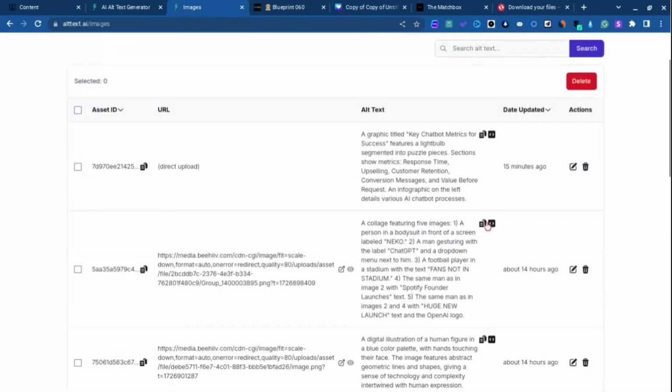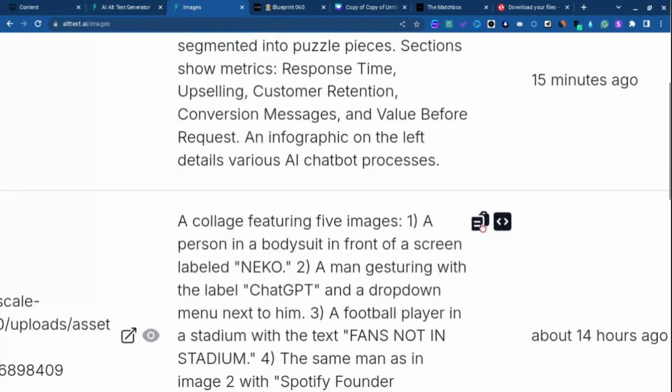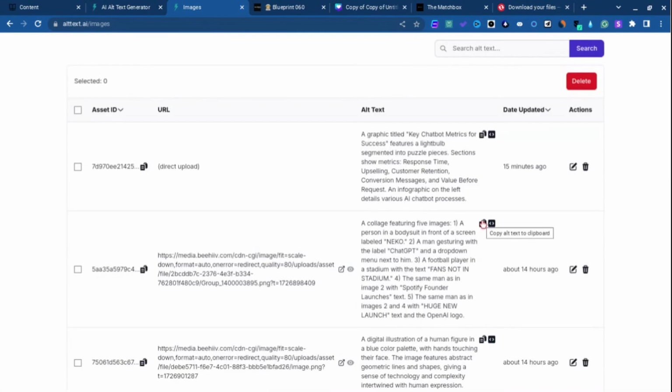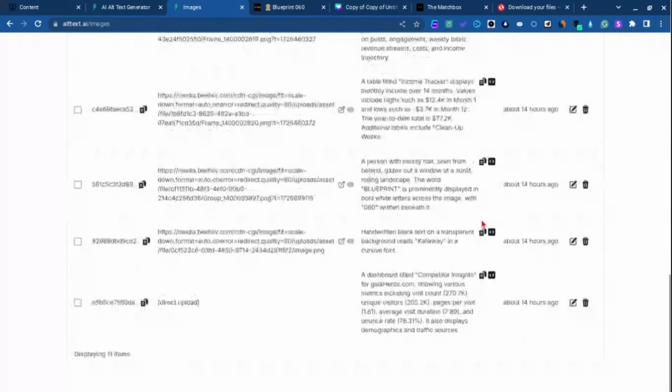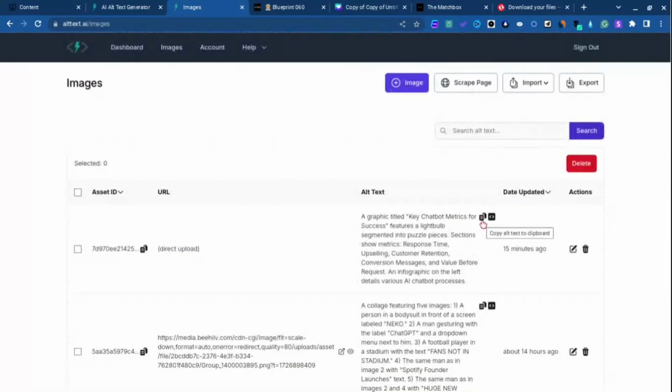If you just want to copy, just click on that. If you want the HTML code, click on that. Copy the actual text, click on that. And yeah, ladies and gentlemen, that is alt text, by far one of the best alt text generators out there.